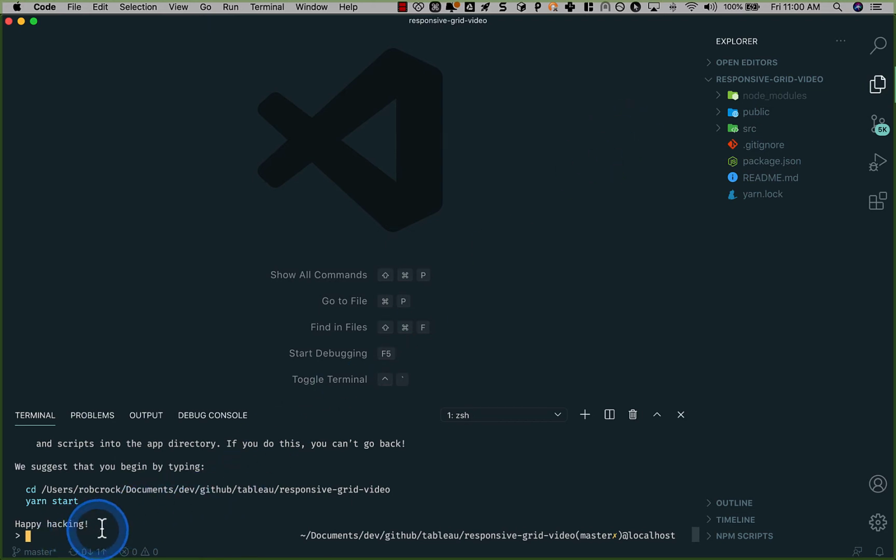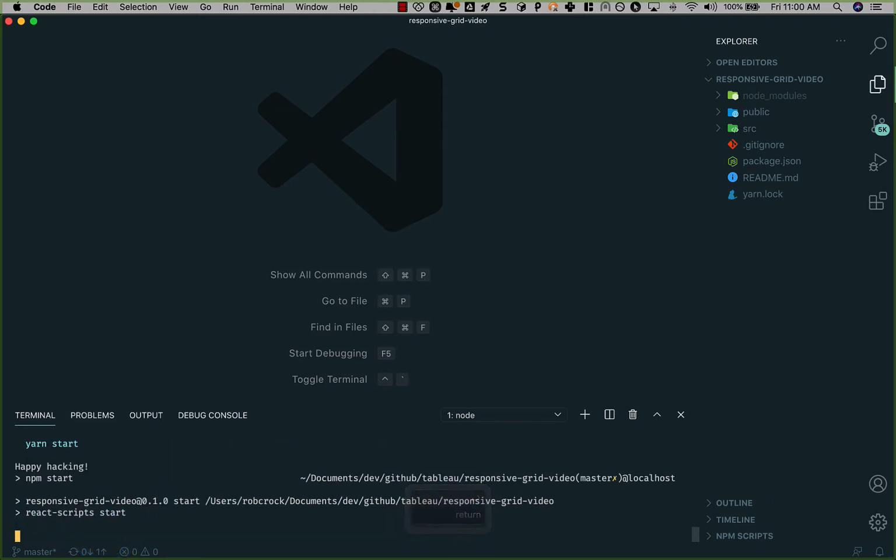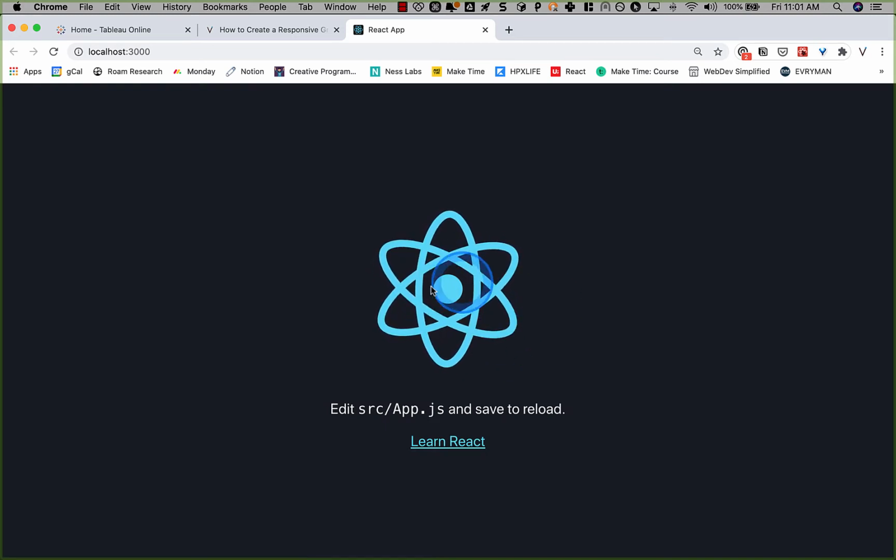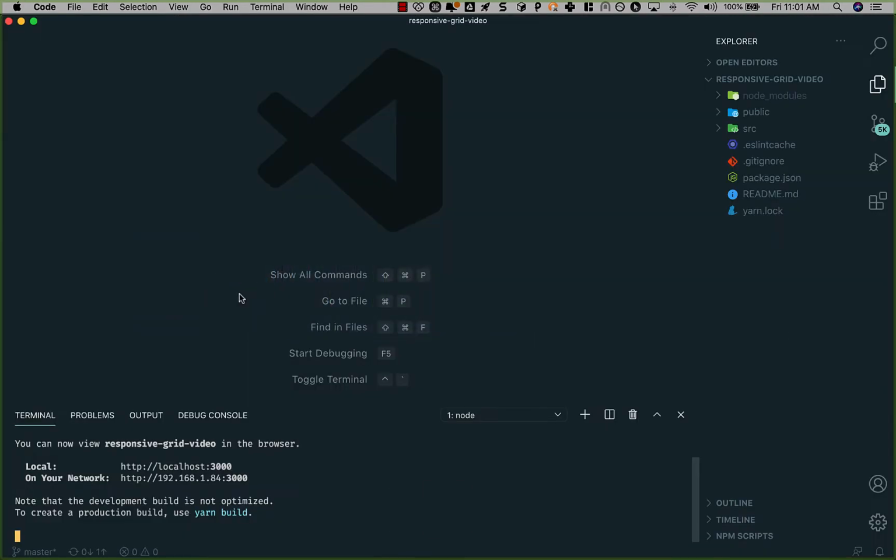So with the happy hacking bit there, we are ready with our files. We can run npm start. And this is going to open up the browser and eventually show our React app, or the standard React app. Good stuff.